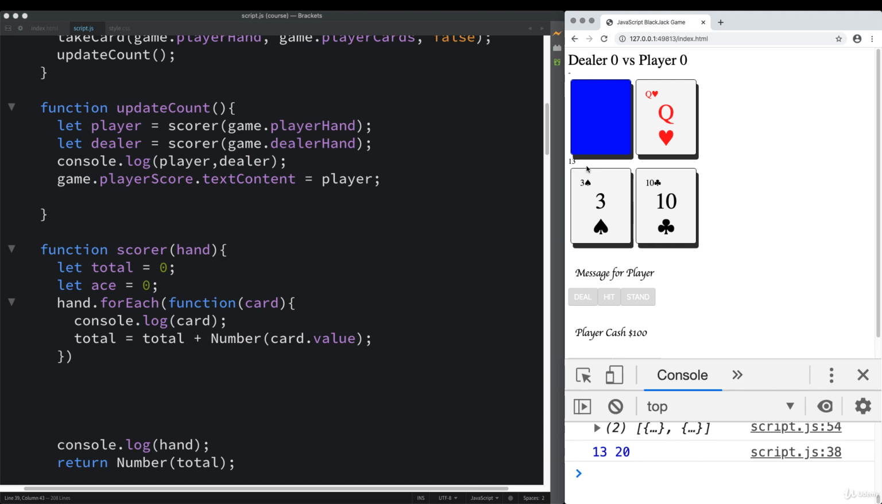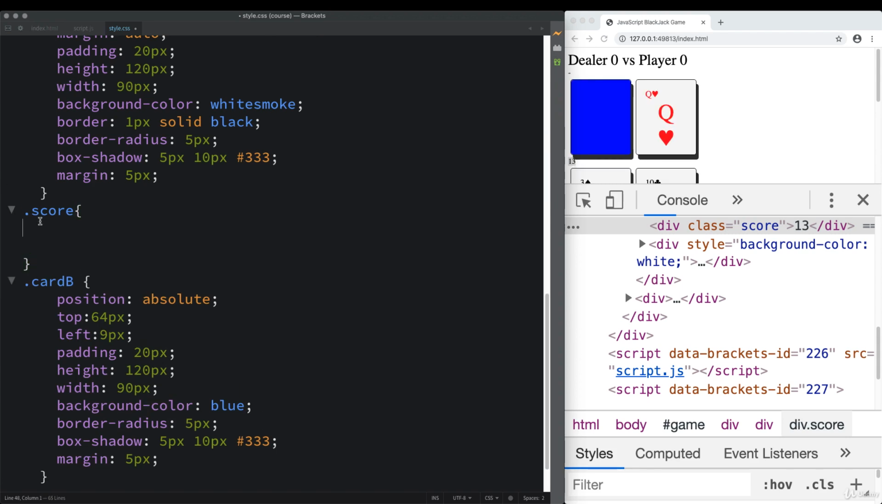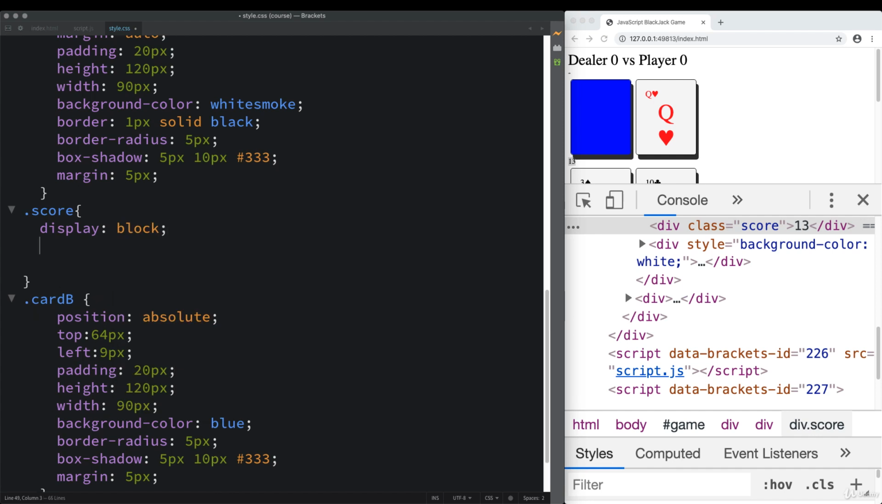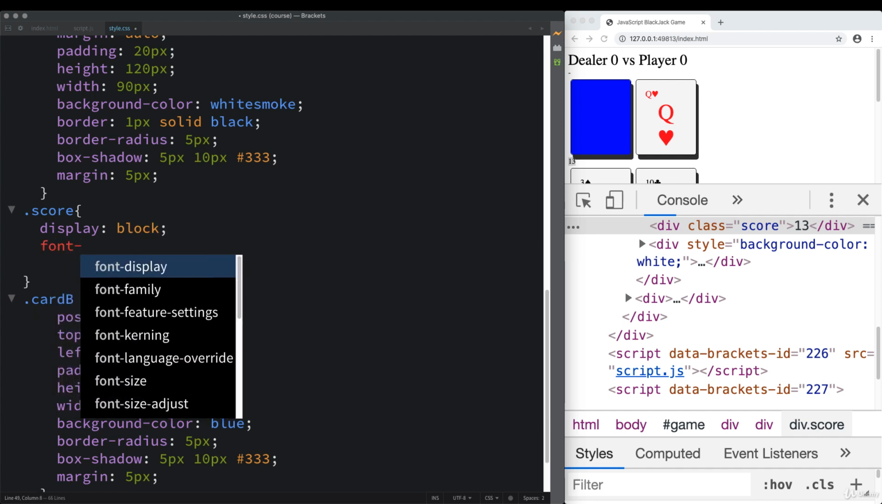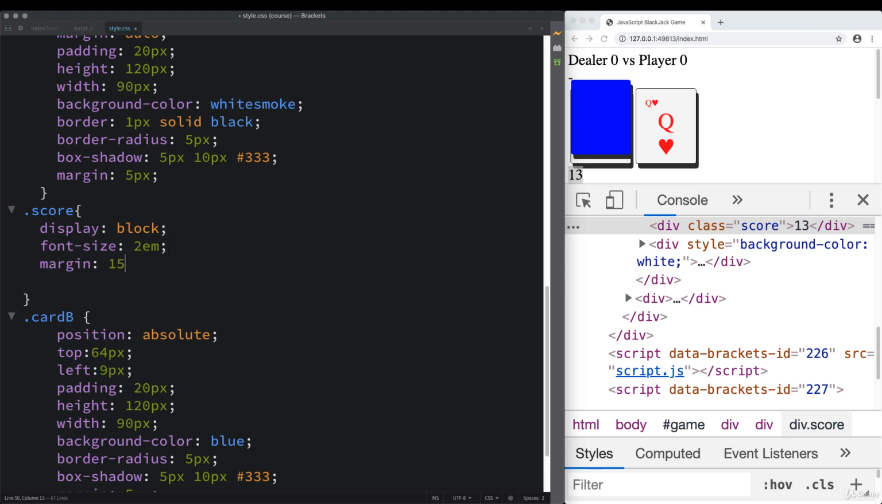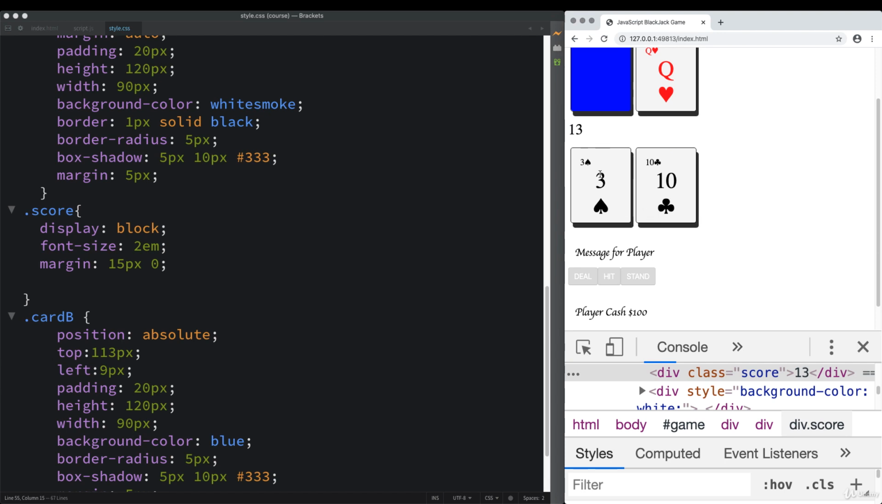It looks like we have to apply a little bit of styling as well. So going into our style sheet, I'm going to update a value for score. I'm going to do display block and make the font size bigger, and then also adjust a margin of 15 pixels at the top and then 0 at the bottom. And that moved our default card. So we need to make an adjustment for that as well. So it looks about right. So now we're taking up a default spot there for score, and we're outputting the player's score.